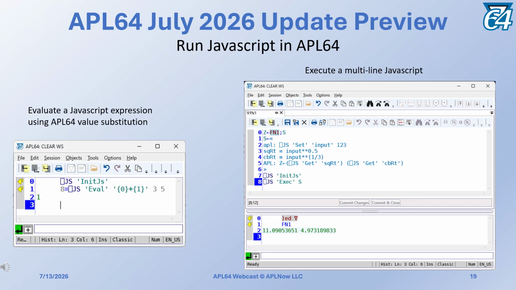The new APL64 QuadJS system function can be used to run JavaScript scripts in APL64. In the example illustrating the execution of a multi-line JavaScript, execution control is transferred between APL and the JavaScript engine within the JavaScript script, using the APL:\line prefix.